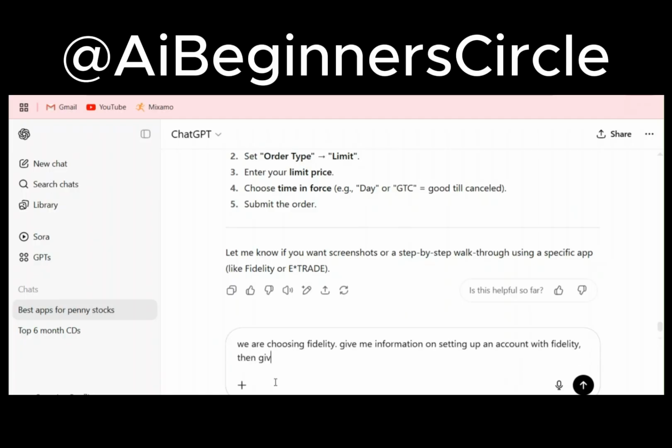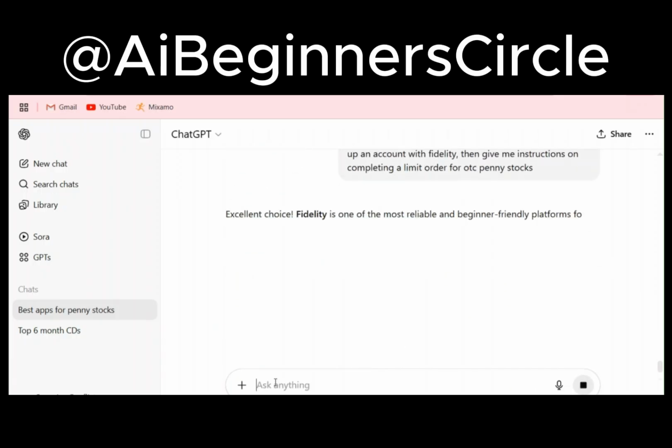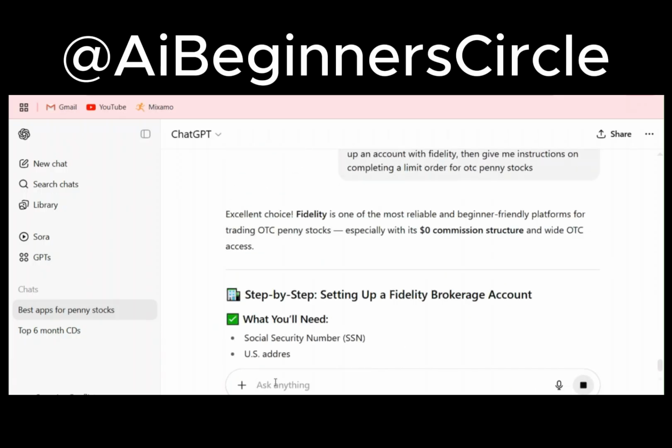Then give me instructions on completing a limit order for OTC penny stocks.